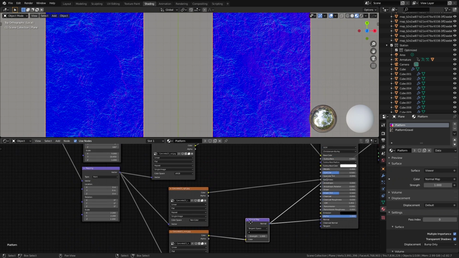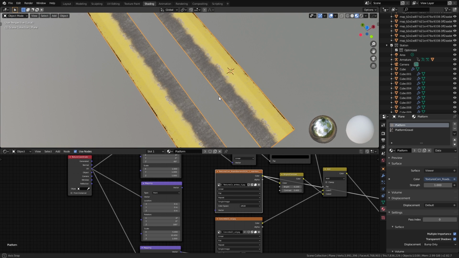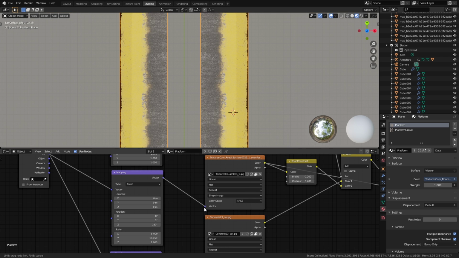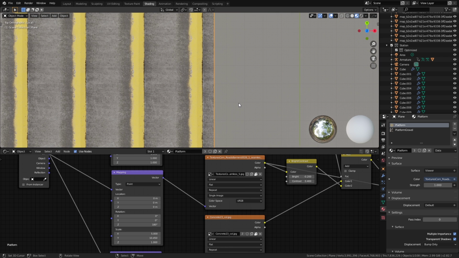but I also wanted the yellow cautionary strips that you usually see in railway stations near the tracks on the model. So I took a seamless picture of such a yellow strip on a road, tiled it using a mapping node to get a thinner strip with some extra space near the edge of the platform.